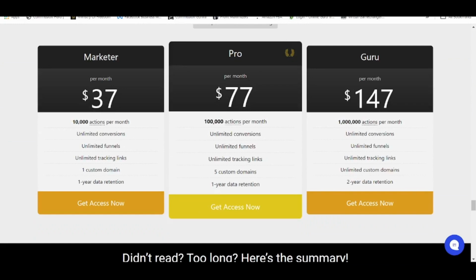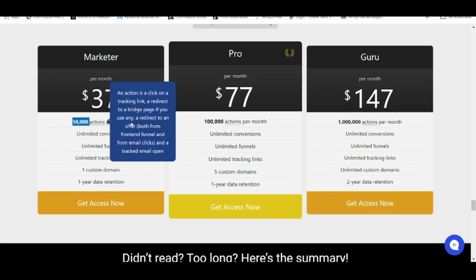There are 3 different plans here: Marketer, Pro, as well as the Guru plan. The main difference lies in the number of actions that you can undertake per month. For the Marketer plan, which is the basic one, you will be able to undertake 10,000 actions per month, and look at how they explain an action. It's a click on a tracking link, a redirect to a bridge page, a redirect to an offer, both on the front end and from the email clicks, and then tracking email opens.